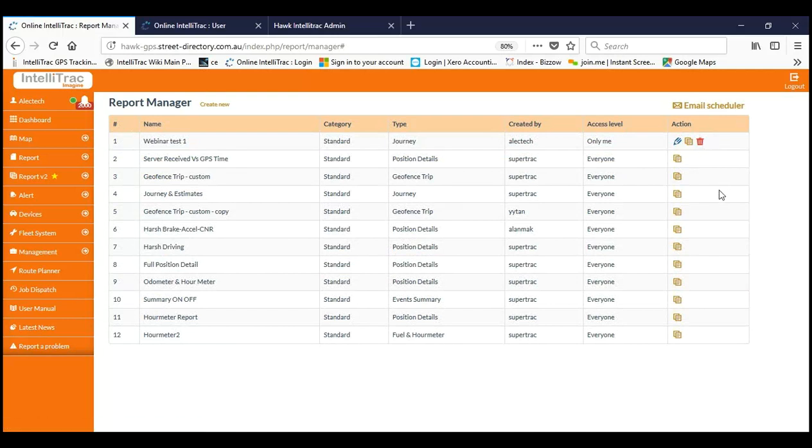Unfortunately, we're not able to edit someone else's reporting because that would be slightly invasive, but we are able to copy it and change it however we like. As you can see, I have the copy icon next to the other reports set by different users on this account, but I'm not able to manipulate them directly.